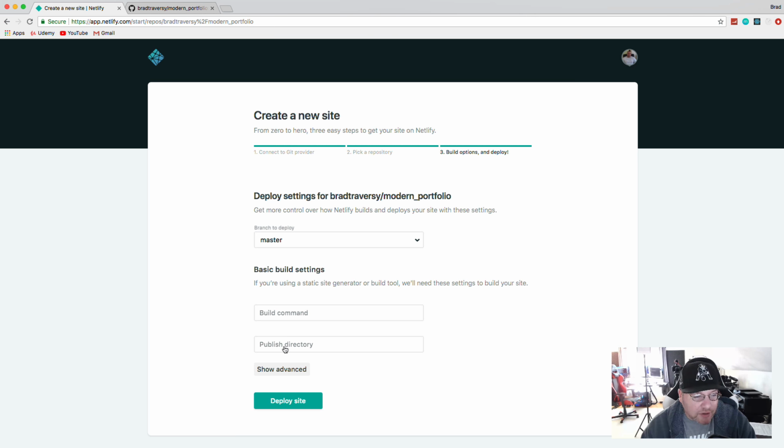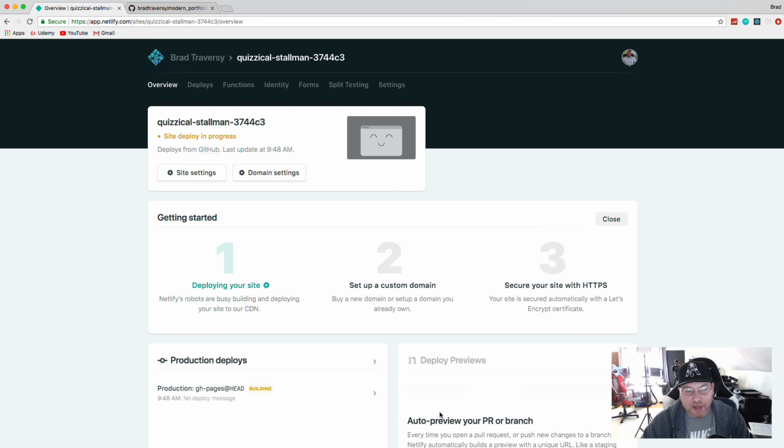So down here you'll see publish directory. If I were to choose master, as I showed you, there's a dist folder. I would put dist in here, and it would deploy anything that's in that dist folder. But I'm actually going to choose the GH pages branch because it has everything right in there. That way I don't even need to have a publish directory. All right, so let's say deploy site, and it should be as easy as that.